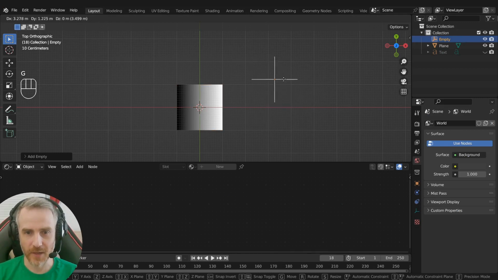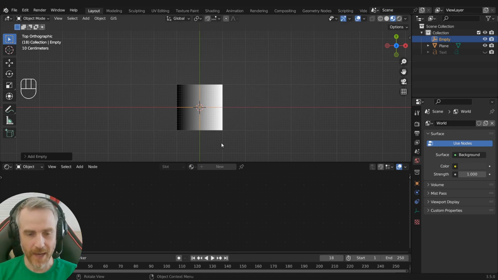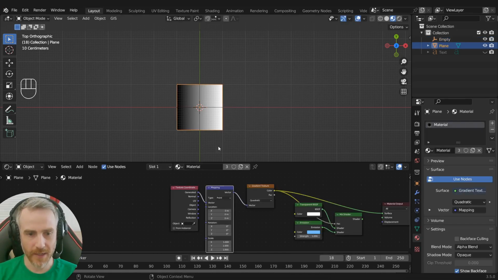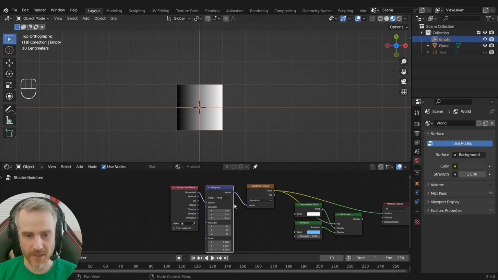So if I click and drag, you can see this is what the empty is, and it's not connected to anything right now. So I'm going to right click to cancel that. And I'm also going to select the plane, and then with this material on here, click the pin button so that even if I select my empty, this stays open.